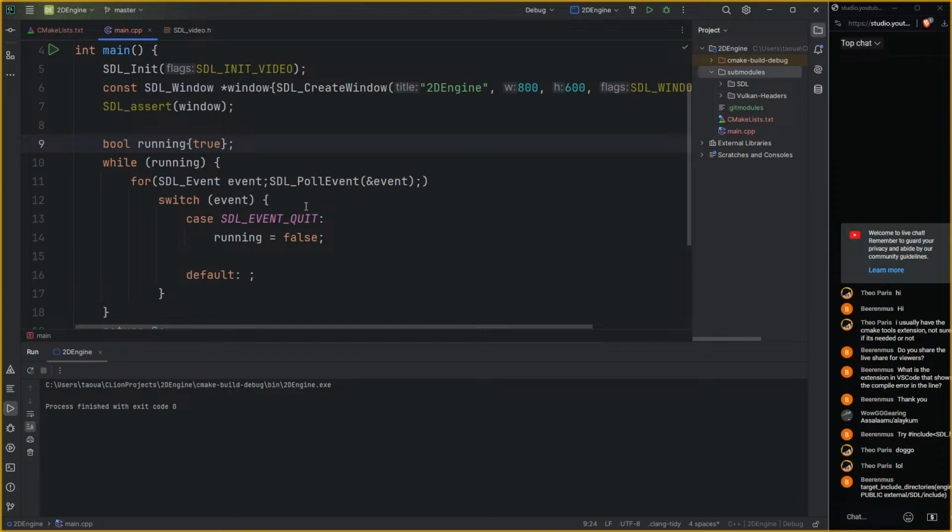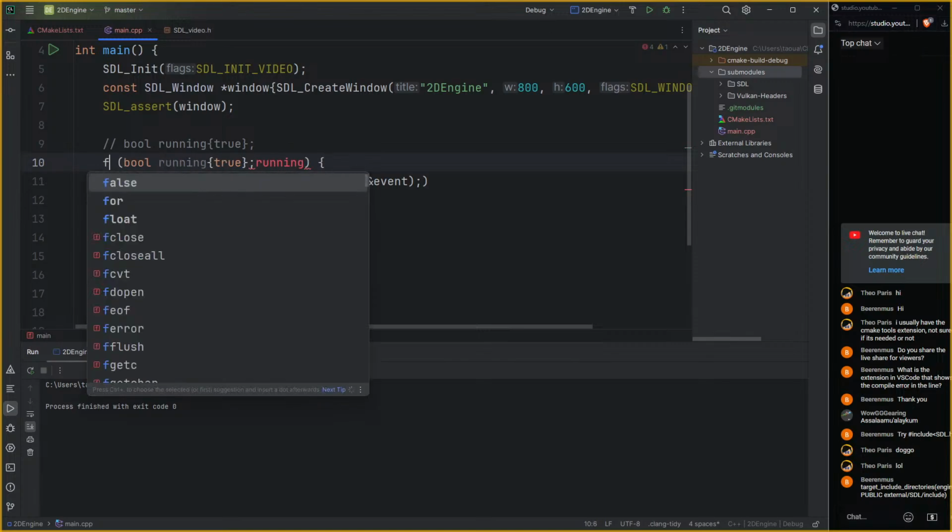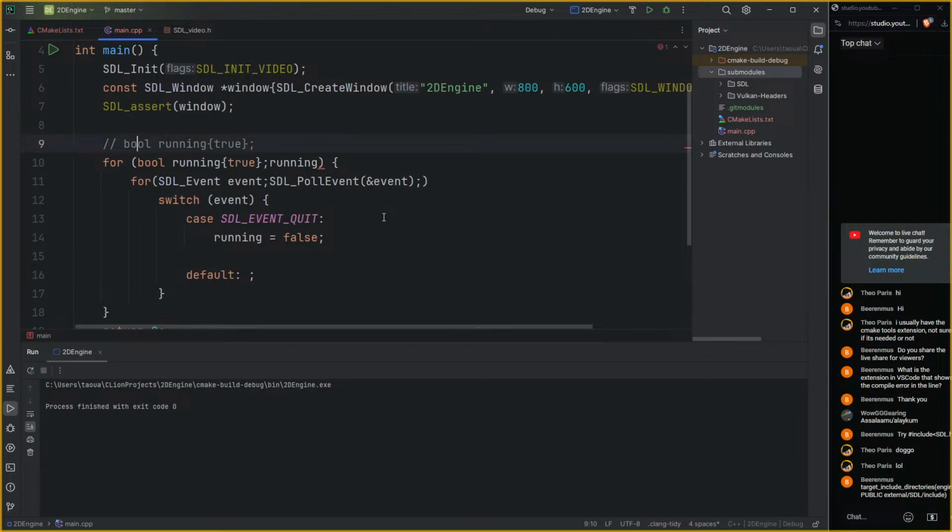And I think in the newer C++, you could probably do something like this. I think, right? Hold on. If I'm not wrong. Nah, that doesn't seem like it. Though you could say for. So, there you go.